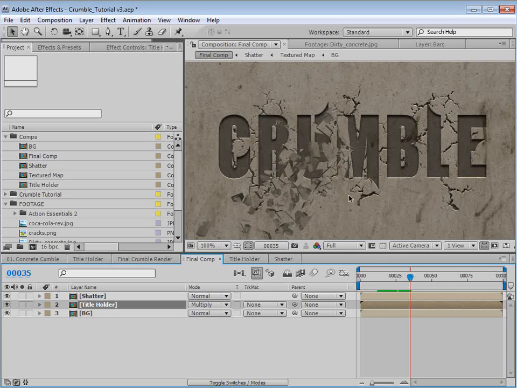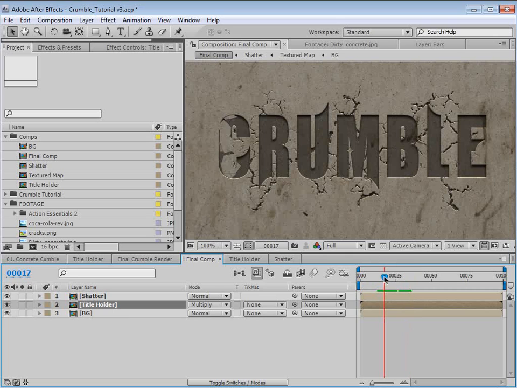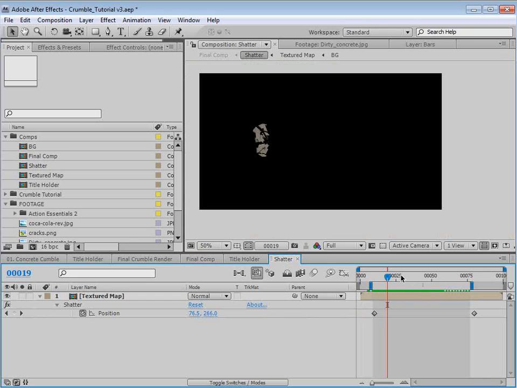Now, the question is, how can we get it so that as the pieces are created, they fall out, revealing the empty cutout that we created a little bit earlier? Now, that is the trick. So, how we're going to solve that problem, it's pretty simple, but it's also something you want to make sure that you keep track of. So, if we come over here to our shatter comp, we have everything we need right here.